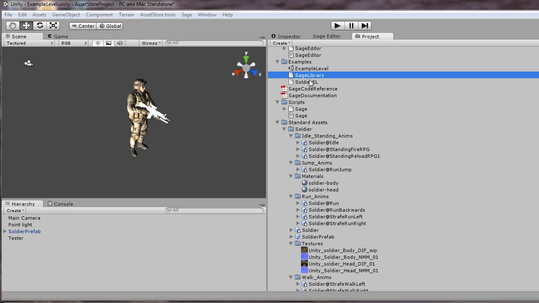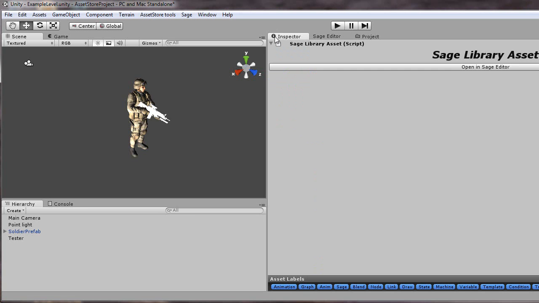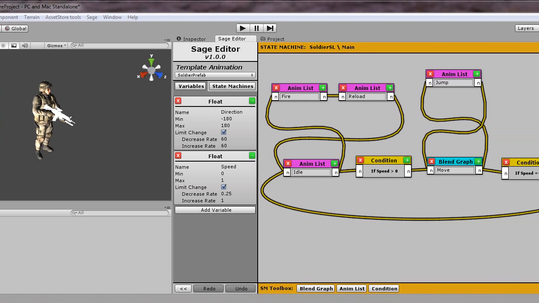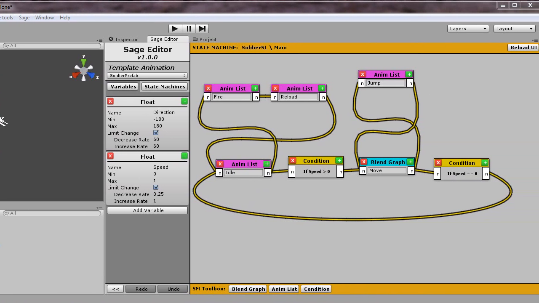Once you have created your Sage library, you simply select it in the inspector window and then click Open in Sage Editor. This will then open the Sage editor in which you will set up how you want the animations for your character to be laid out.